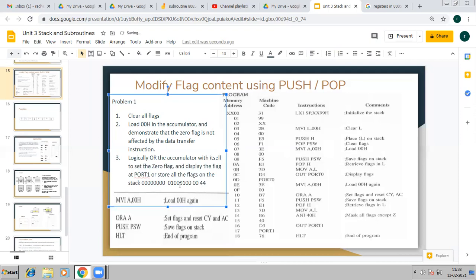So this will be here. This is 4 and this is 4. So 44. 00 44 will be there. So now what happens? This value is pushed, push PSW. Then pop H. So when you pop into the H register, this value will be there, and in the L register, you have this 44.